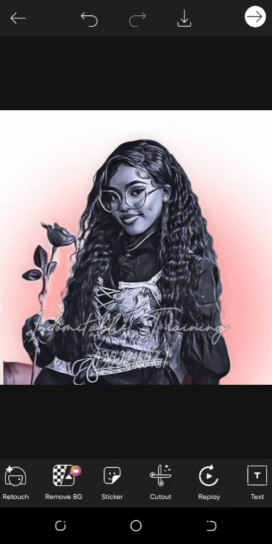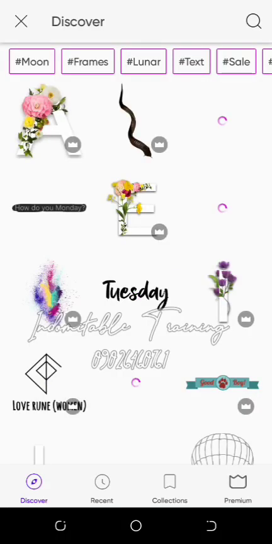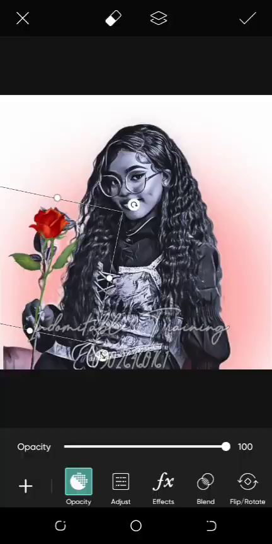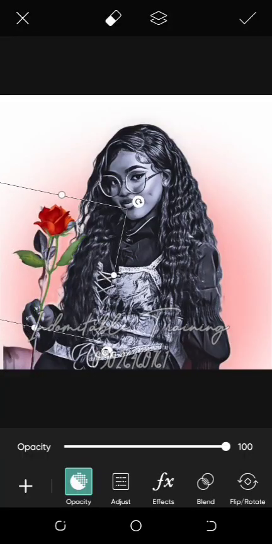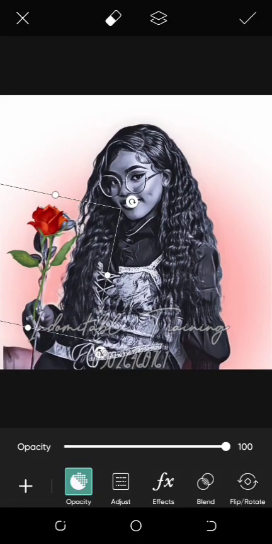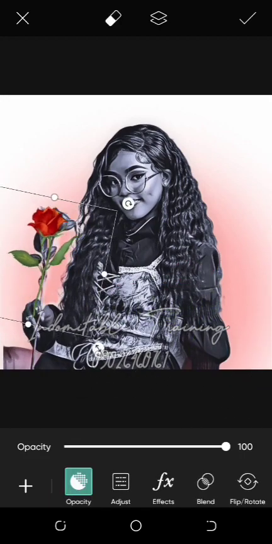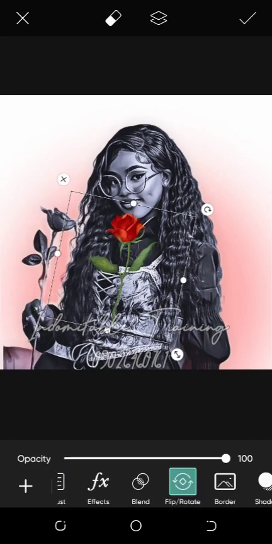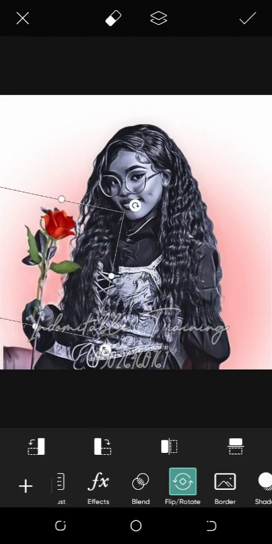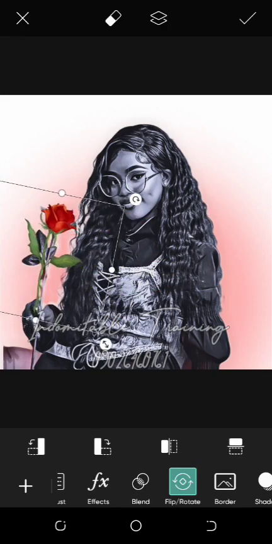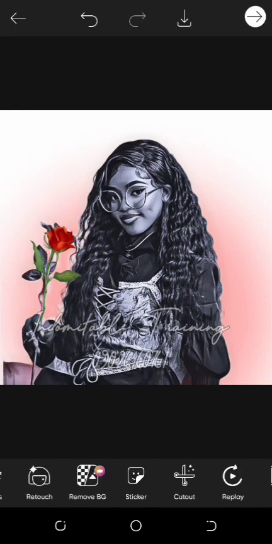But for this picture I wanted to add a rose flower to it so that the rose can retain its original color. There's a way I could have just exempted the rose flower from becoming black and white, but I just wanted to find another way out by adding a sticker to it, but it doesn't really fit in with that. I'm just going to leave it like that.